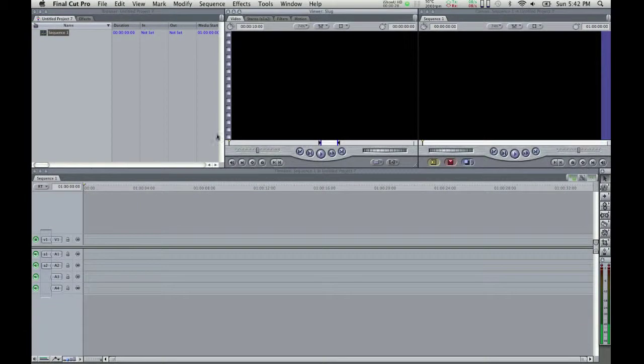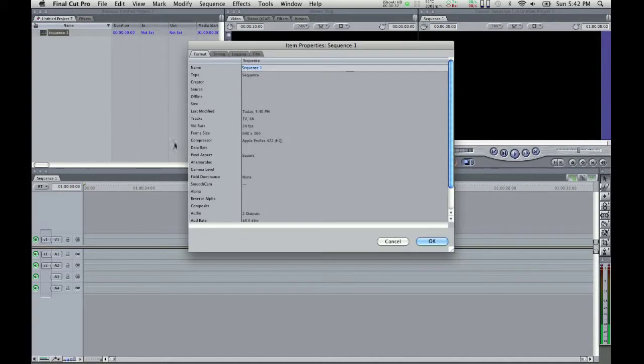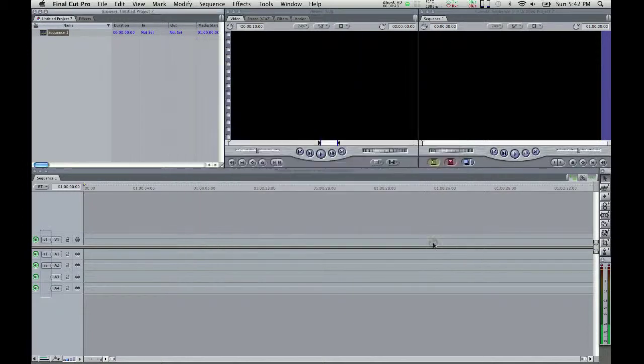If I want to confirm that the custom preset settings were actually applied to this sequence, all I have to do is right-click on the sequence and choose Item Properties, and in the box that comes up I can see the frame rate, I can also see the resolution and the codec, as well as the pixel aspect ratio, and I can confirm that they match the custom settings that I created.